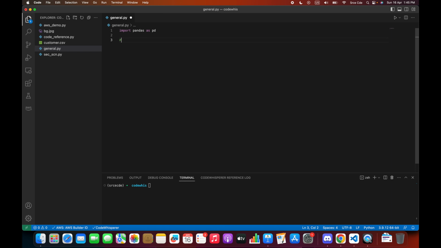Okay, so let me type the comment, that is hash, implement function process_csv to extract data from CSV file and return average income of the employees. Okay, I will press enter.